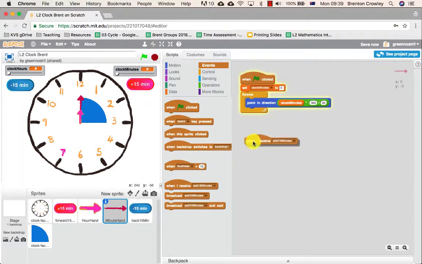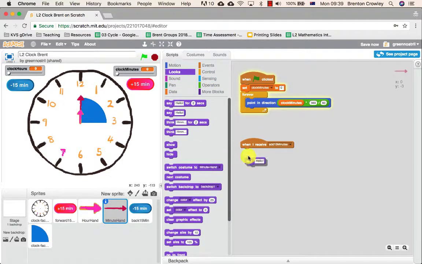So this is saying when I hear the message, add 15 minutes, I want to do something. I'm going to show you, you can change that message to be something else, but we've got our message here, add 15 minutes. So I'm going to put this here. And just to show you that that's actually working, I'm going to just put this in here.